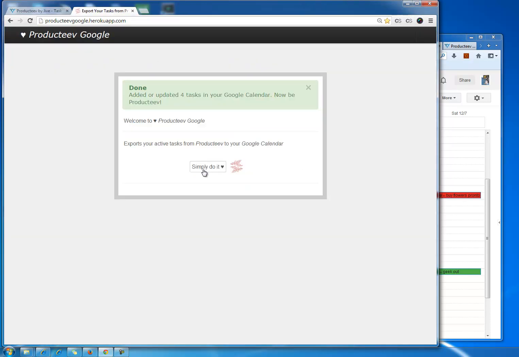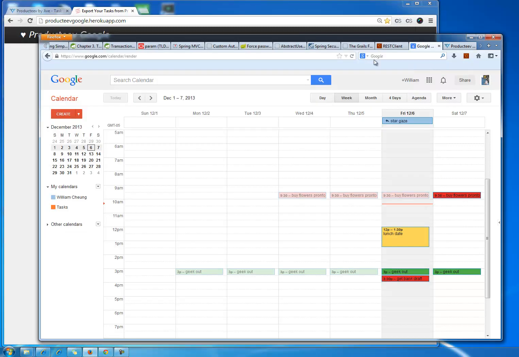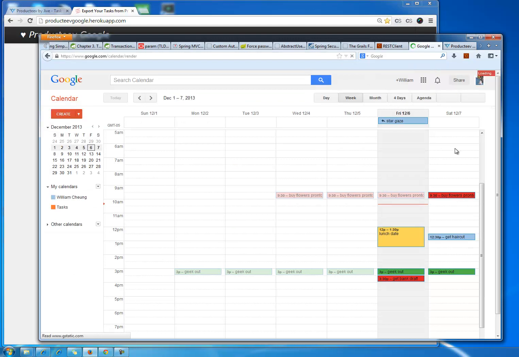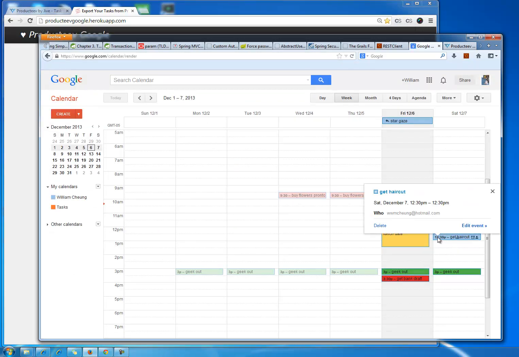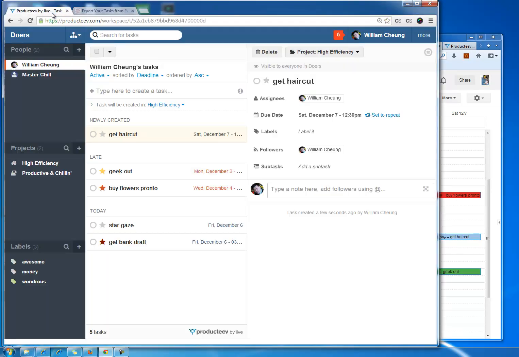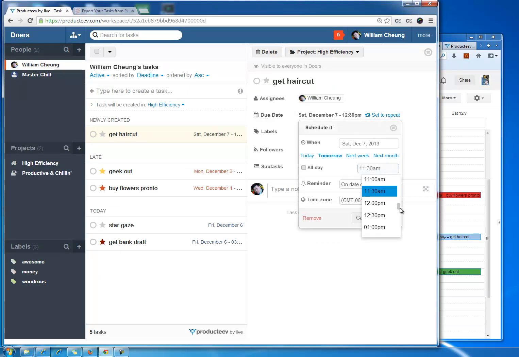So all I need to do is click Simply Do It again. And when it's done, the green box tells you that now it added or updated 5 tasks. So let's go to Google Calendar and refresh. So on Saturday, you see there's the get haircut. Okay, so we can change the time. Let's say we want to do it after lunch, so make it 1 p.m.